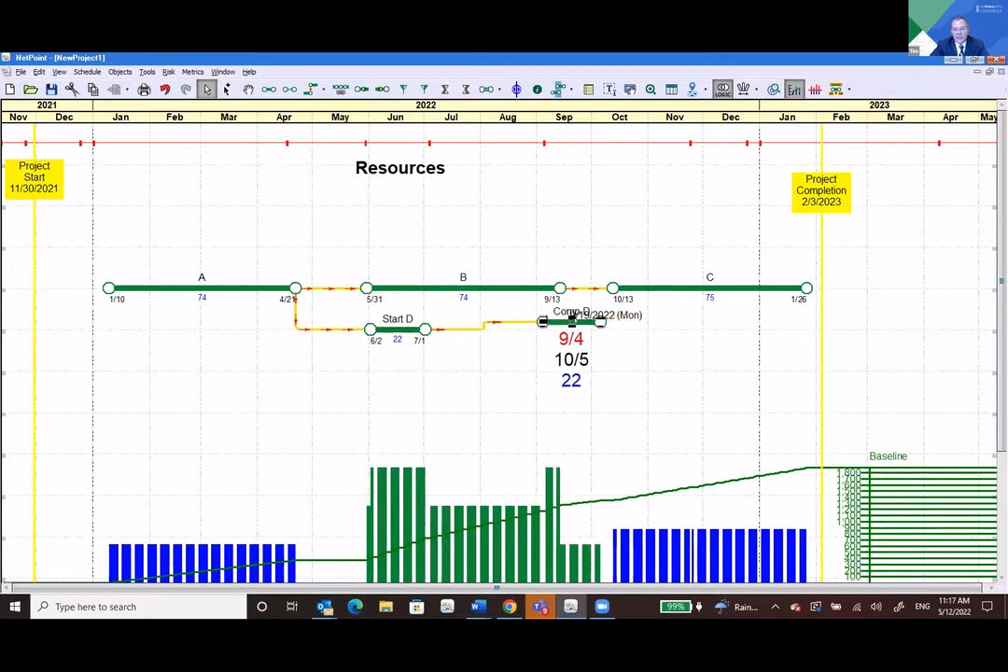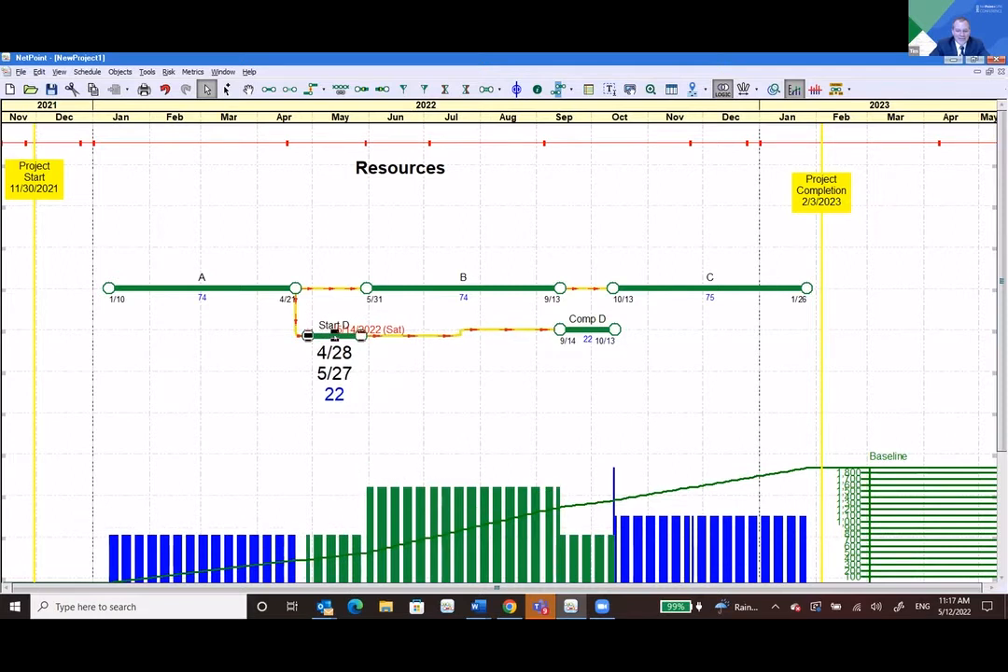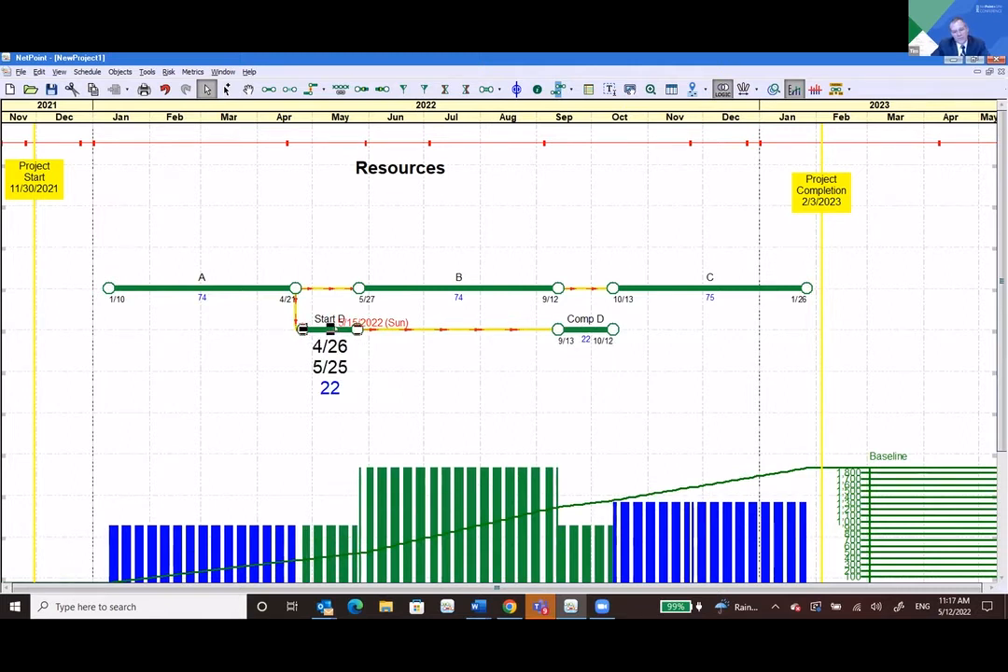So now I'm going to move this complete D over, see if I can just get it. Perfect. So close. Oh, 1 day off. All right. And then I'm going to move over here. And it looks like I have some extra room here. So that tells me if I move B back 1 day, and then I move complete D back 1 day, and then I move start D back 1 day, or 2 days, or 3 days. Oh, no, that's right. Okay. Yeah. So there you go.